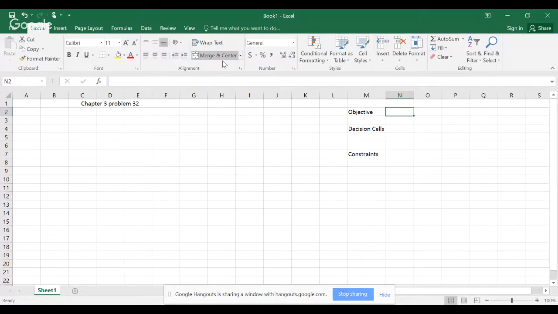So from the problem text, what is the objective? Is it a min or a max? Trying to minimize something or maximize? Max, okay. And what are we trying to maximize? Revenue, okay. All right.